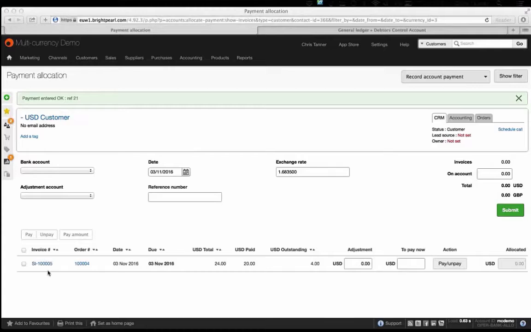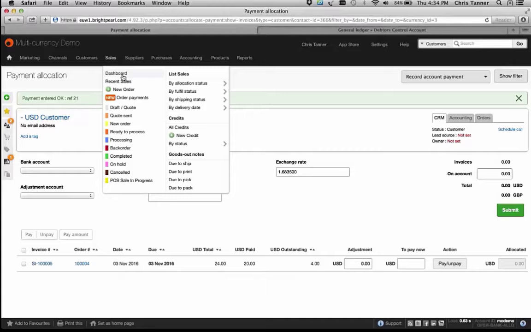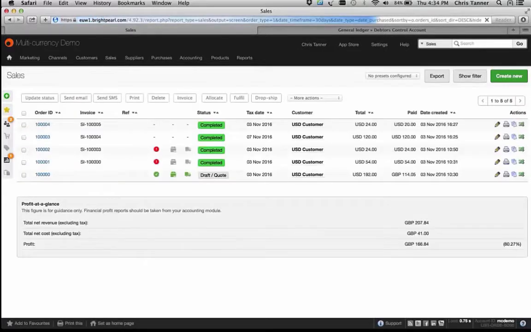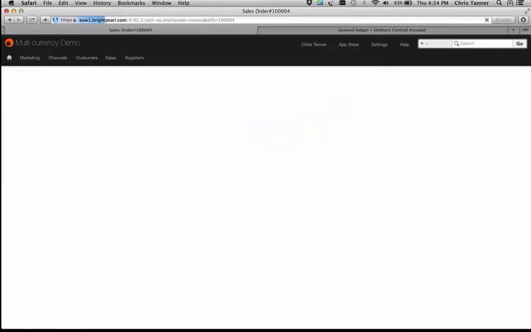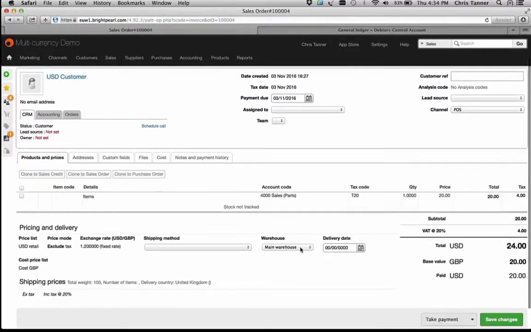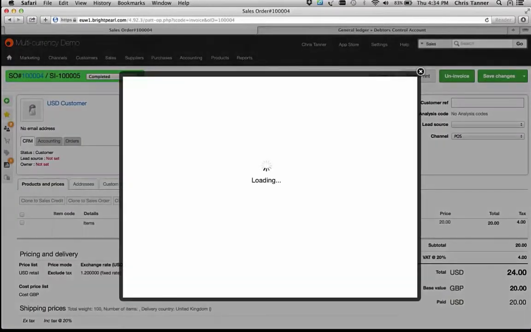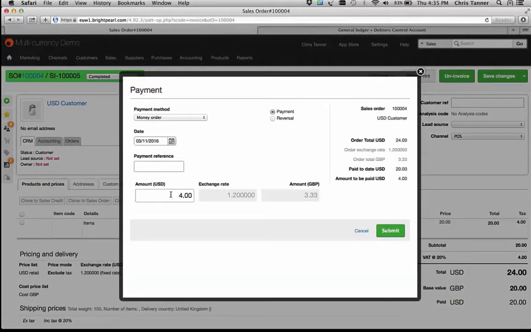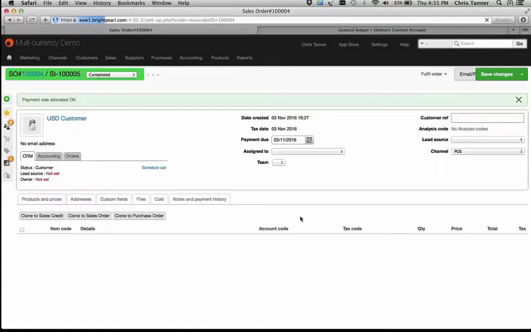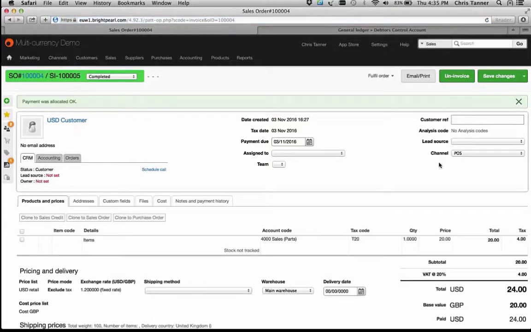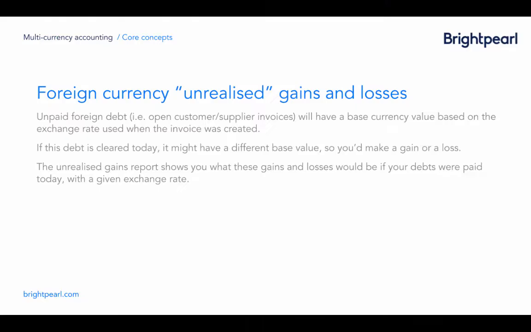So when I say invoice, the invoice is the actual accounting transaction. If you wanted to do it from the sales side of things, you could do it in exactly the same way. Sales, recent sales. Looks like most of these are paid. The one that we've just received $20 against, you can see is only part paid. So we could go into that order and we could take further payment. And we can see that there's only $4 left to pay. So we'll take that payment, which will fully clear the invoice. So there's two ways to clear the payment on that invoice.